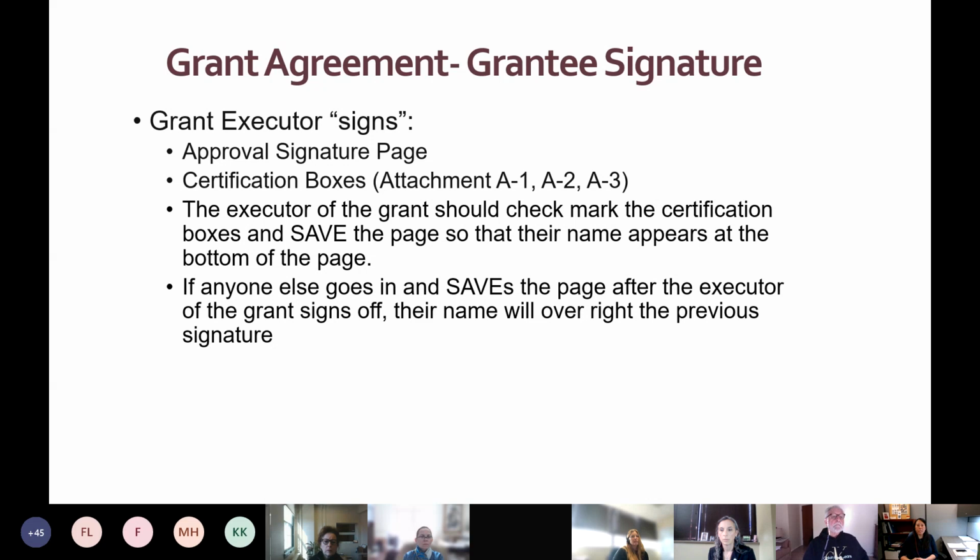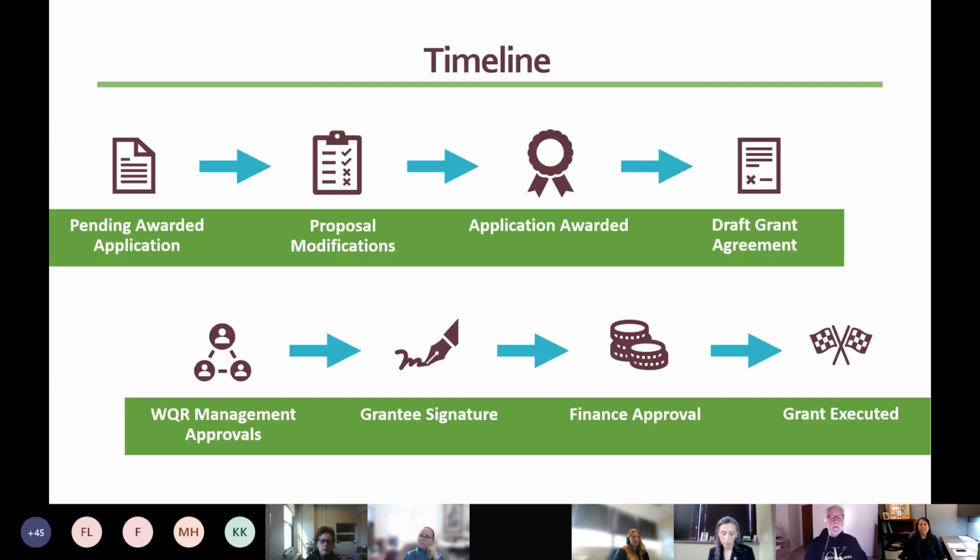The grant executor will sign the approval signature page and then check mark the certification boxes on attachments A, 2, and 3 and save the page so that their name appears at the bottom of the page. Please note if anyone else goes in after this, their name will overwrite the previous signatures, so please be careful. And then after the grantee signs, they will go to status changes and then submit the document.